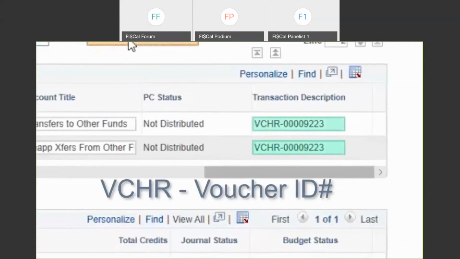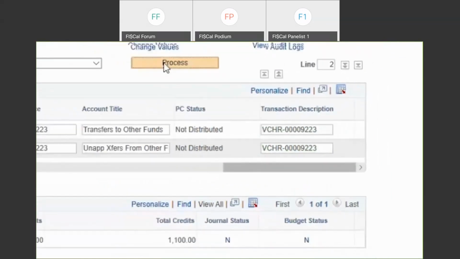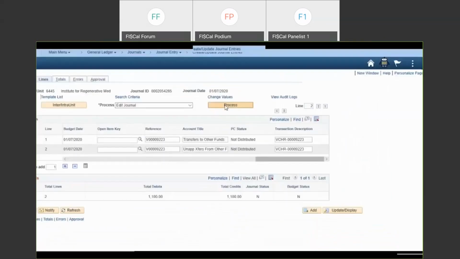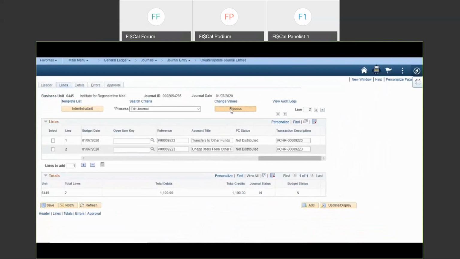VCHR-voucher ID in the transaction description field. If the noted format is not used, the bond cash transfer query will not identify the transaction. This may result in delays in the SEO approval process. Complete budget check and submit for approvals per the usual process.